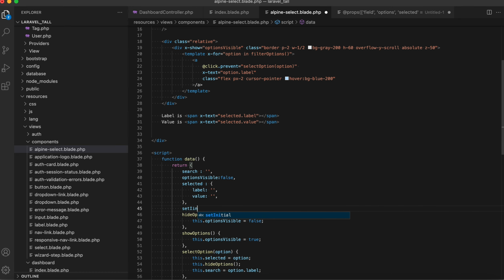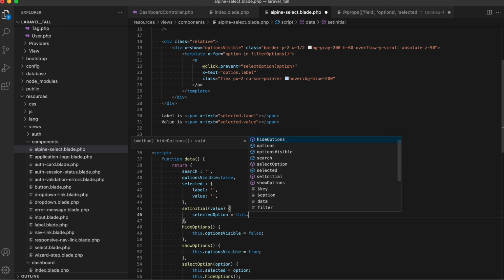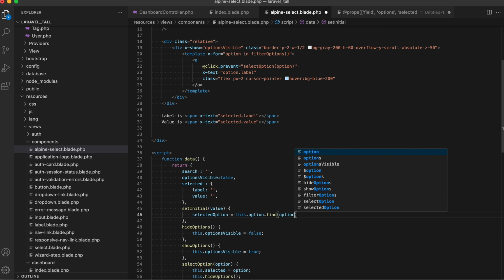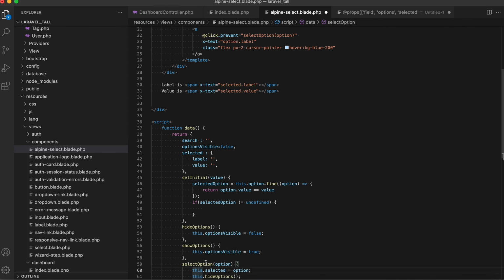Now let us create this method setInitial. Whenever a value is being passed, I want to search whether that value exists in the options. So I'm going to find that in the options using the find method, using the value. If we have found this option, we can check if the selected option is not undefined, which means that we have found the value that was passed using the selected. Then I'm simply going to call this setSelectOption method, and I'm going to pass the selected option. This should be select option instead of selected option.